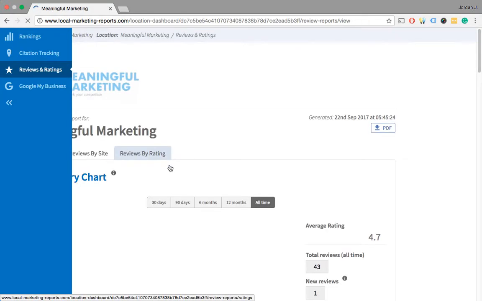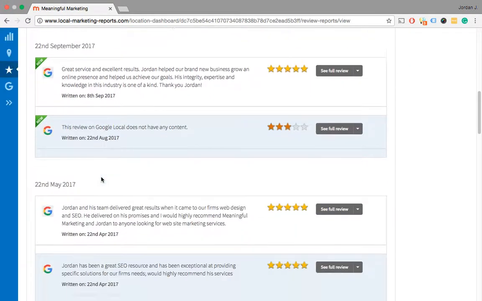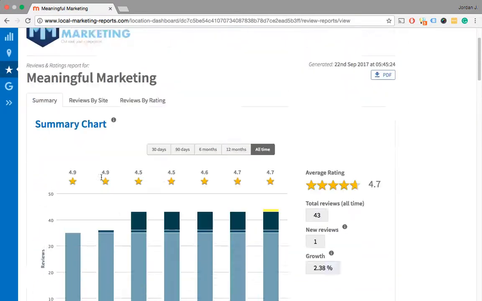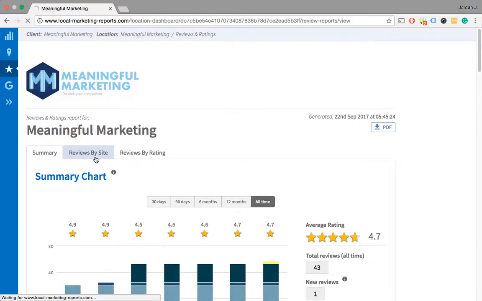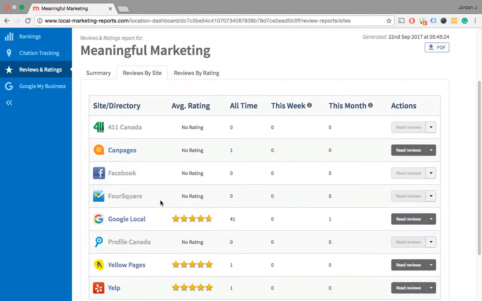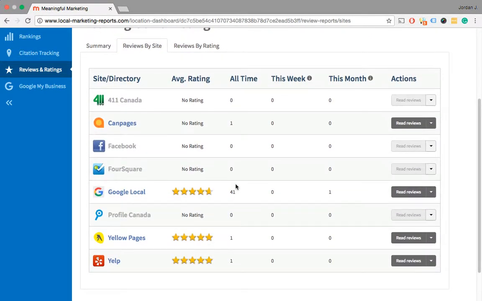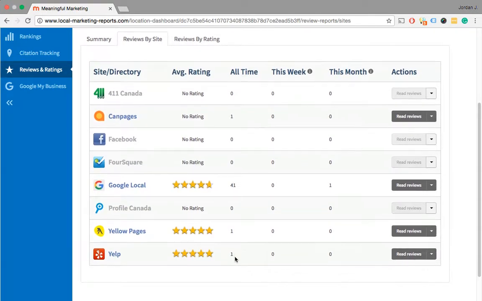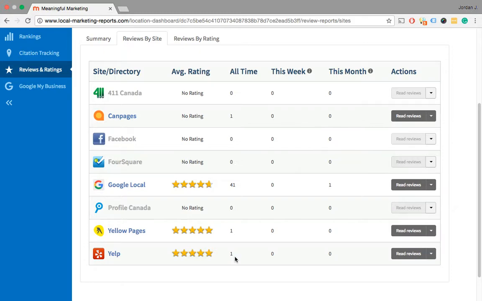it will just show all of your reviews on all the different sites. Now for us, our focus is the Google reviews, which you can see we've got quite a few of. If you click on reviews by site, you can then start to hone in and see which sites you have the most reviews on. So we've got 41 on Google, 1 on Can Pages, 1 on Yellow Pages, and 1 on Yelp. Now, if we had the time, we would go out and try to actively push to get more reviews on Yelp and Yellow Pages. But right now, with client work, we're just filled up.